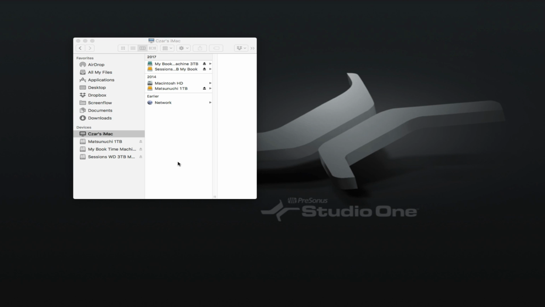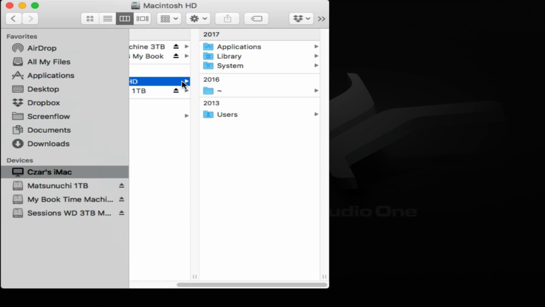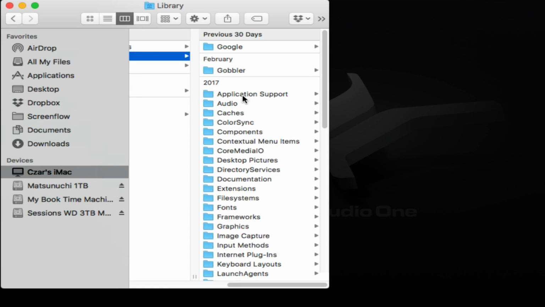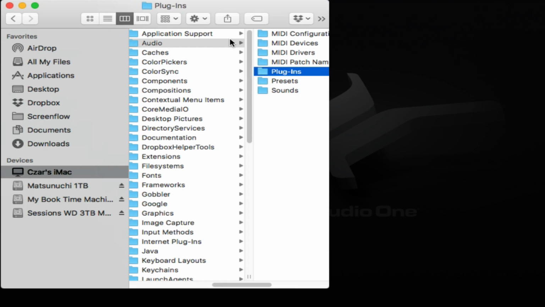So I've got the Finder up here. Under Devices, go to your computer, whether it's your MacBook, iMac, or Mac Pro. From there you want to go to your hard drive, Library, Audio, Plugins. Here you'll have Components, which will be your Pro Tools plugins if you have Pro Tools. You've got your VST3 and your VST.